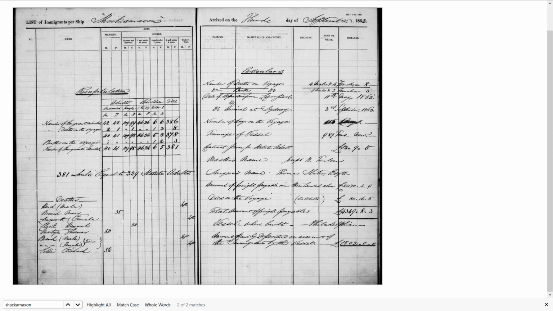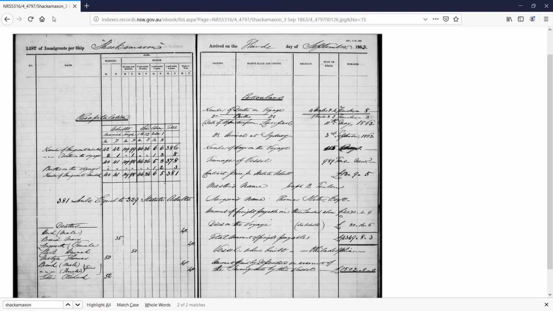On the right-hand side of the page there, again, we've got the details of the voyage. We've got the date that the ship departed from Liverpool in May 1863, arrives in September 1863, number of days on the voyage, 115 days, tonnage of the vessel, name of the master, name of the surgeon. And then down the bottom here, it also tells us where the ship was built at Philadelphia. So it's quite interesting to see that level of detail there.